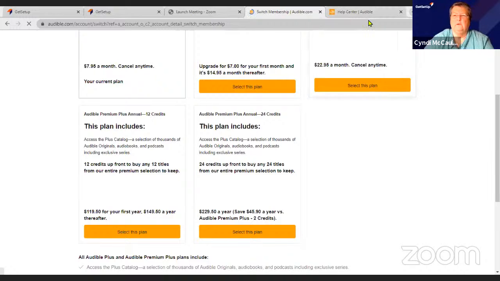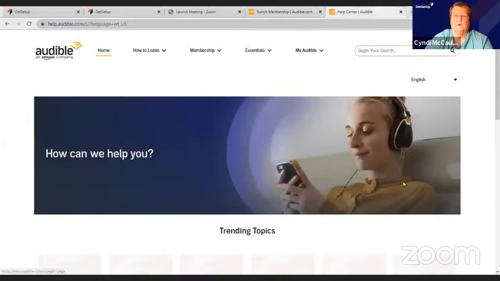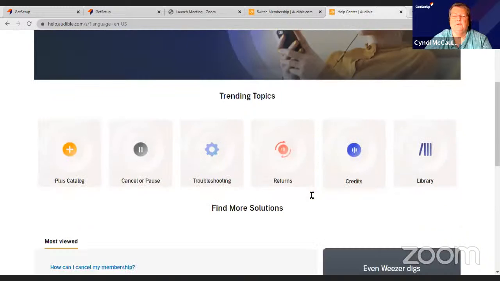Okay. Is everyone seeing my screen here? Yes. Okay, good. All right. Thank you. So here's the screen I want to look at. This is basically a help page. And this menu is at the bottom of a lot of the pages out there when you're actually on the website. And it's actually on the app too. But these are trending topics, everything you want to know about Audible.